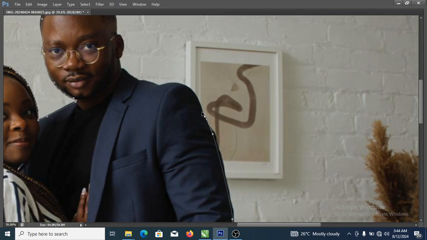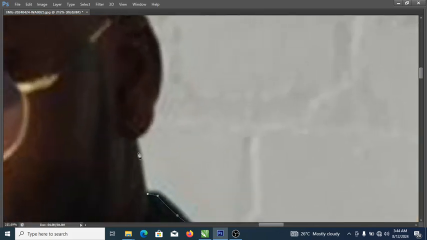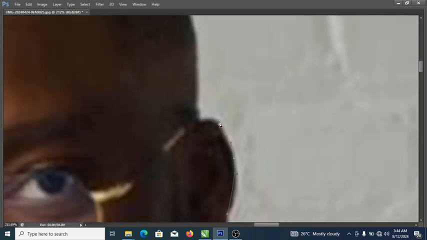Keep tracing. Zoom up with your space bar and all of that. So keep tracing.